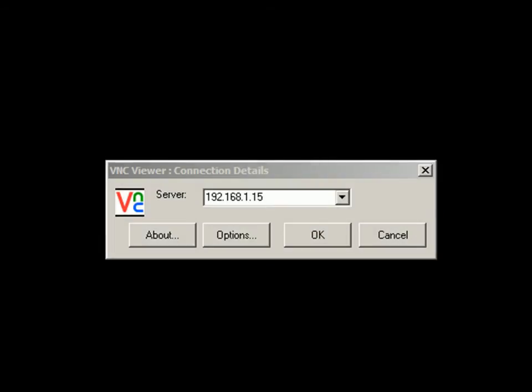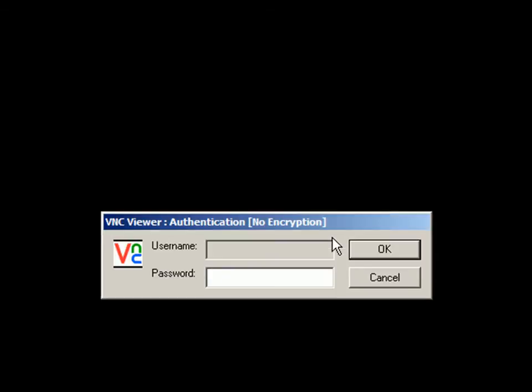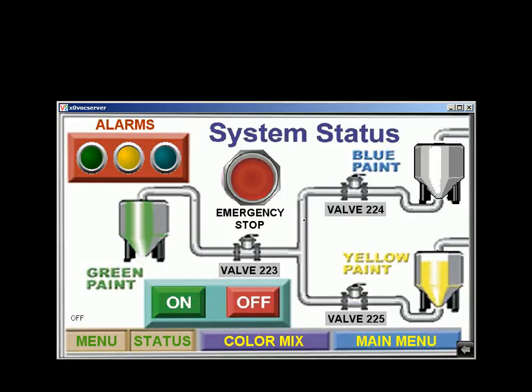Here's an example of using the VNC client application on a PC to remote into my HMI. You can see here I'm running a VNC client application on my PC. This is something I downloaded for free on the internet. You can just do a Google search for VNC client or VNC viewer and you'll see all sorts of examples. Essentially, I put in my IP address, hit OK, put in my password, and bam, I'm now viewing what I see on my HMI screen.